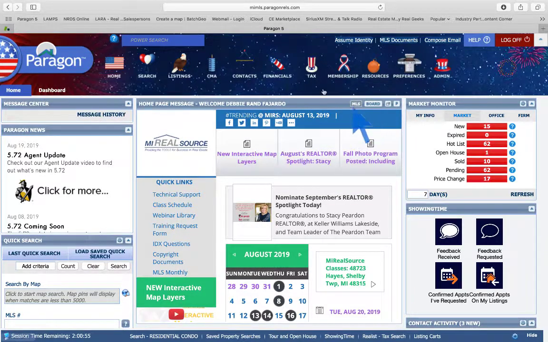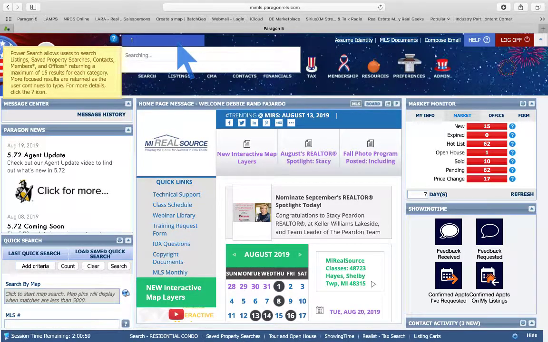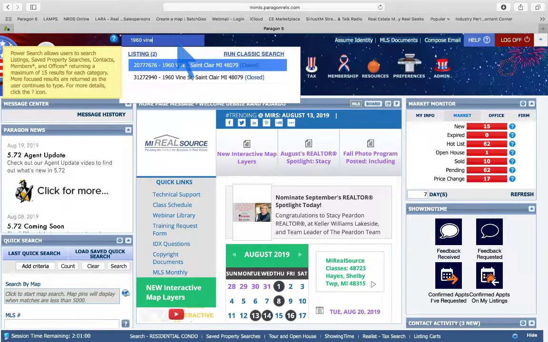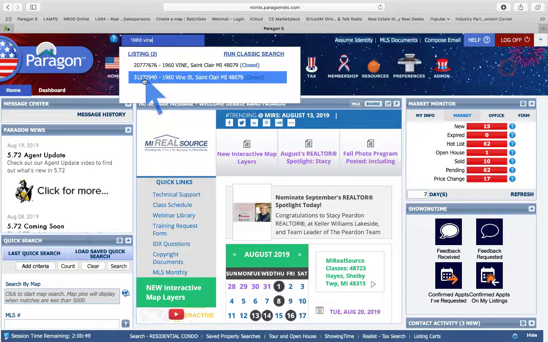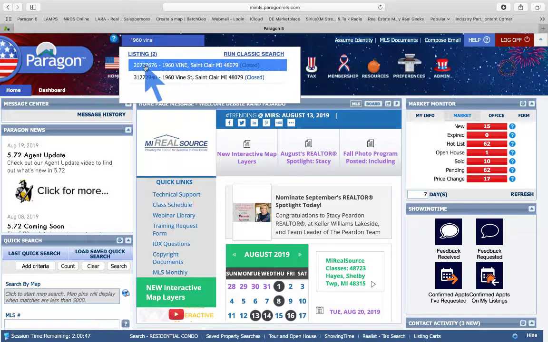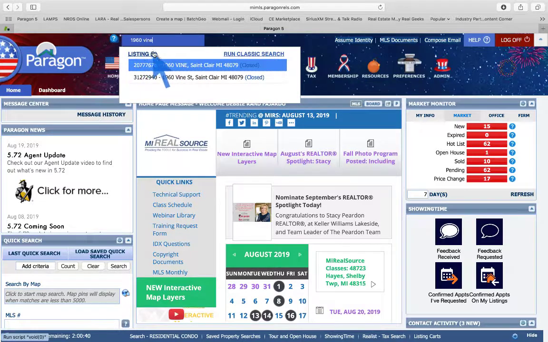So the home page tour is first and foremost, you have a power search in the upper left. I like to do just a partial address up here. Of course, if you're looking for 123 Main, it might not come up so easily. You'll see that I've got two different listings that come up, two different numbers here. This is one of our native listings. This is part of a data sharing listing, and both of these have been closed. If I wanted to access them both, I could simply click on the link up here.